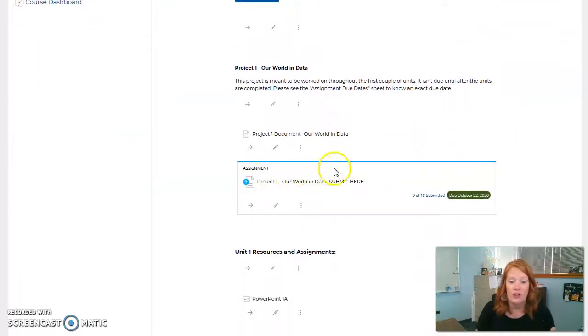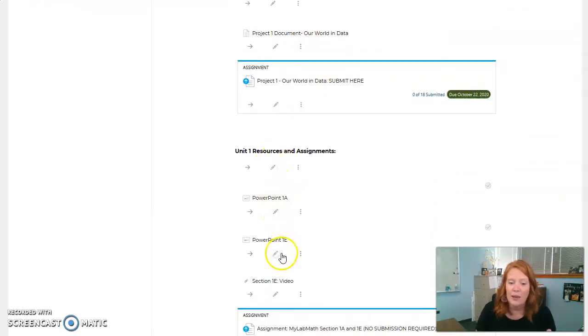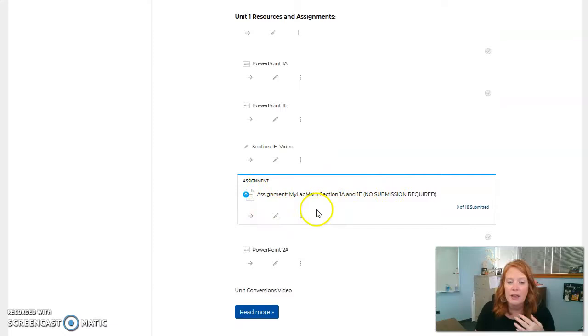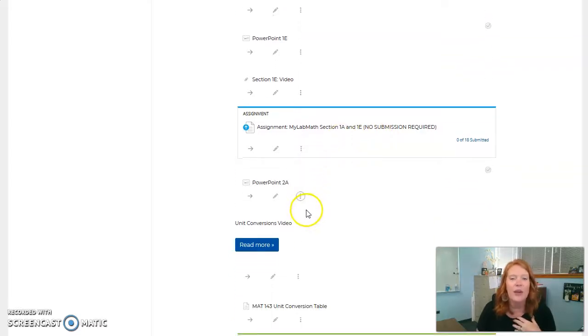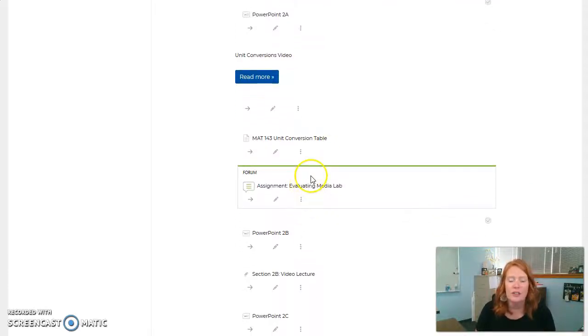Now you can see there's Project 1 that is right here. Here's the document right above the link to submit. Here are some resources for 1A and 1E. Here's an assignment block for MyLab Math, but notice it says no resubmission required because you don't have to submit anything in Moodle for MyLab Math. I take care of that for you as I import your grades from MyLab Math to Moodle. If you work ahead, whatever grade you have at the moment that I import is what you'll see in Moodle, but never fear because as I import again, it will update with your better grade as you keep working on it.